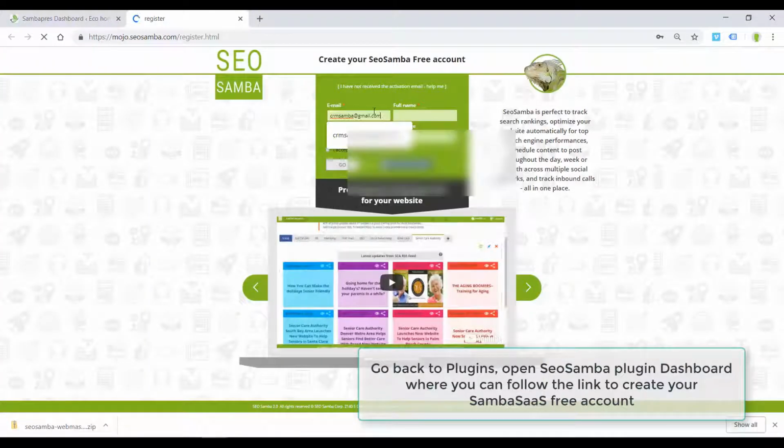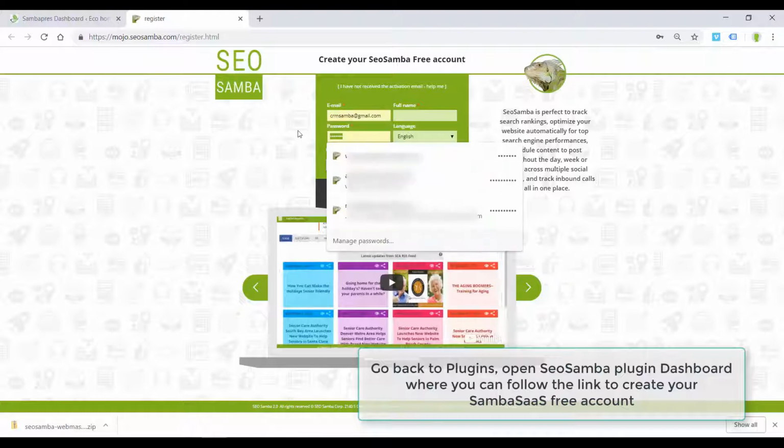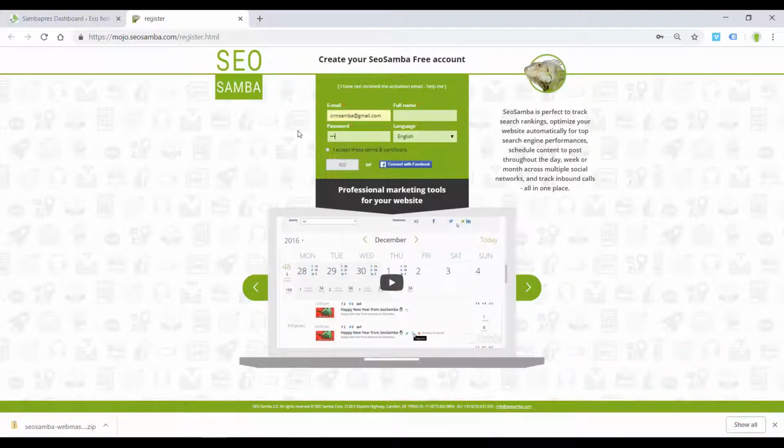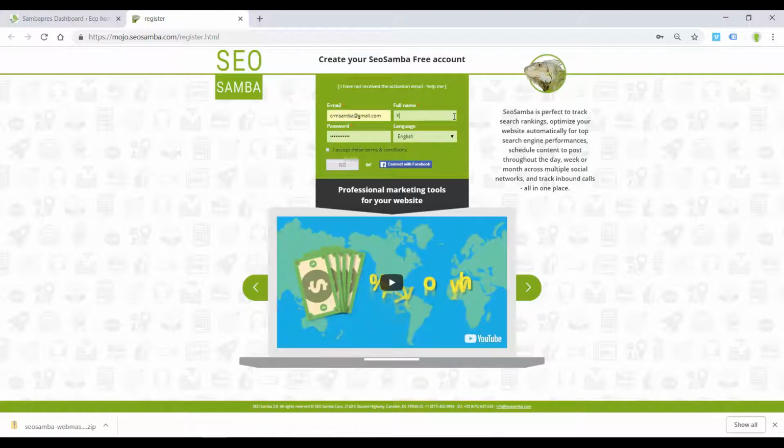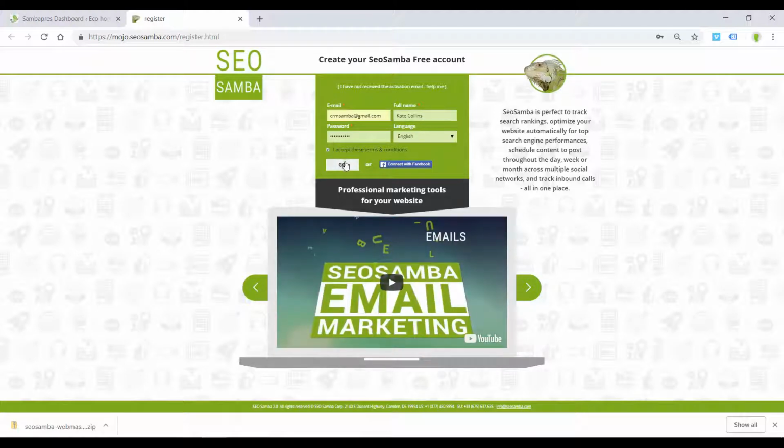Fill out the form. You will use your email address and the password you set here for logging into your account. Select your language and don't forget to check the terms and conditions checkbox. Your profile is almost ready.